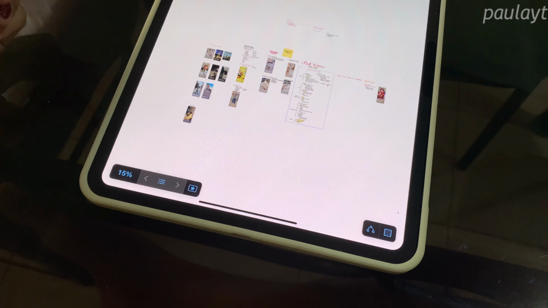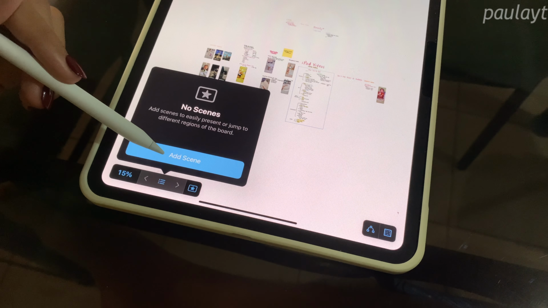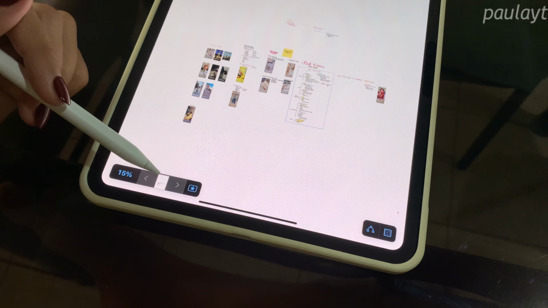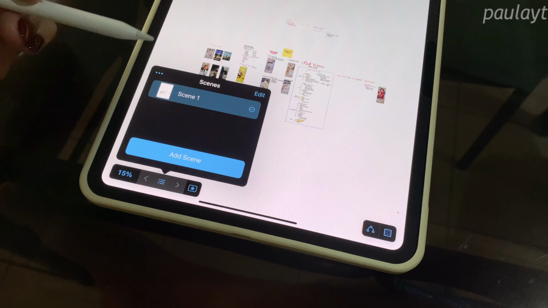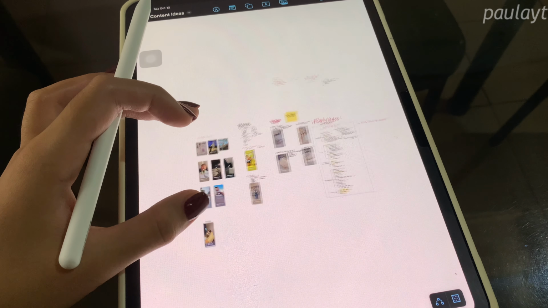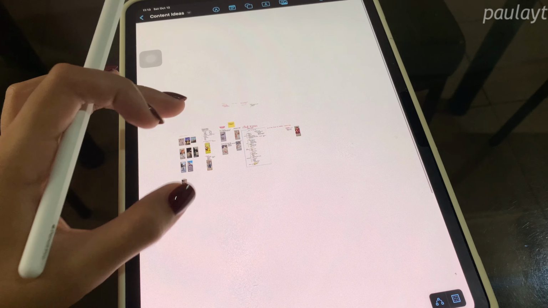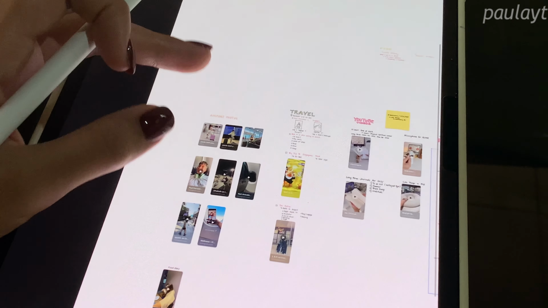You can export pages as PDF by creating scenes. Scenes serve like bookmarks so you can easily jump from one area of the entire canvas to another. This is how my entire canvas looks like so far. I have inspo for travel, content ideas, photo ideas, and notes for upcoming videos.